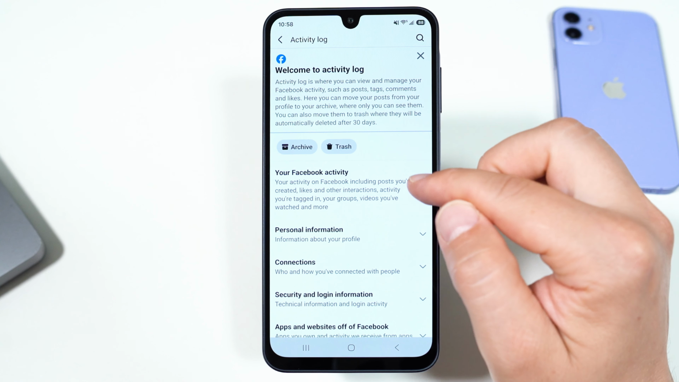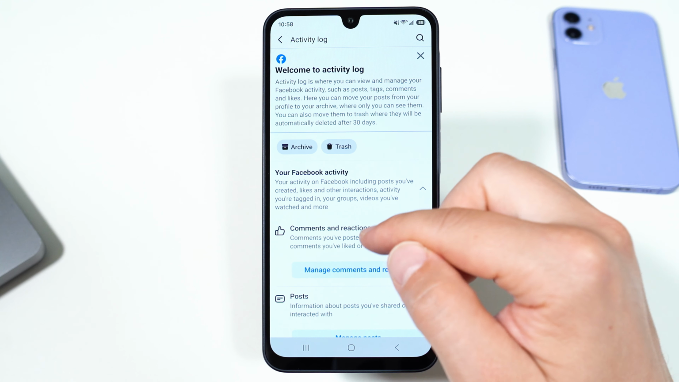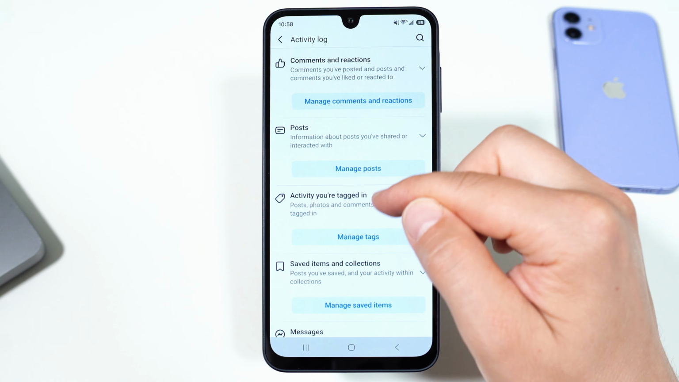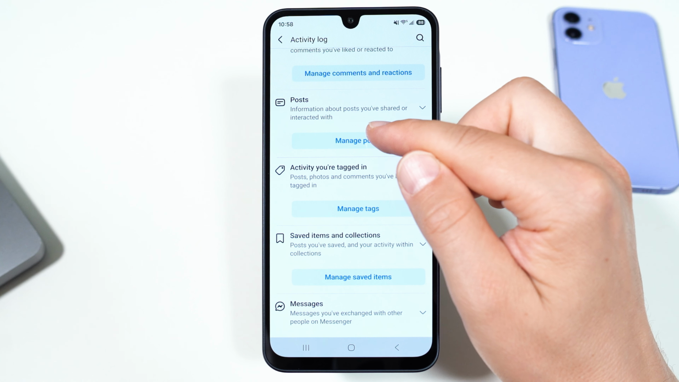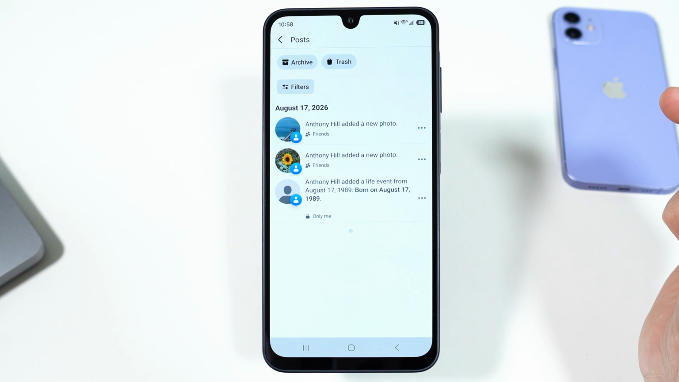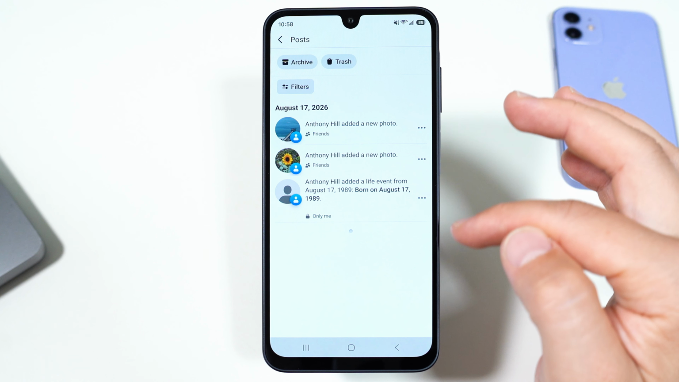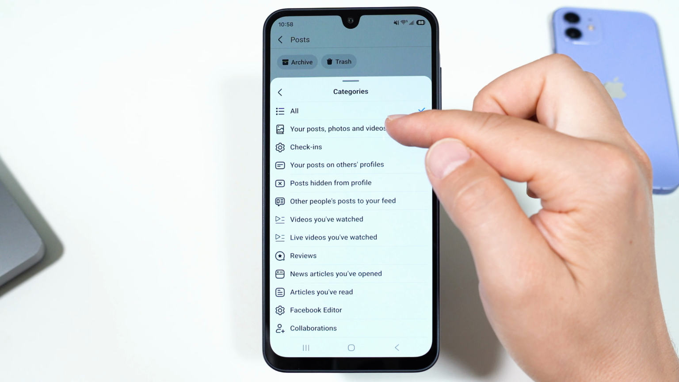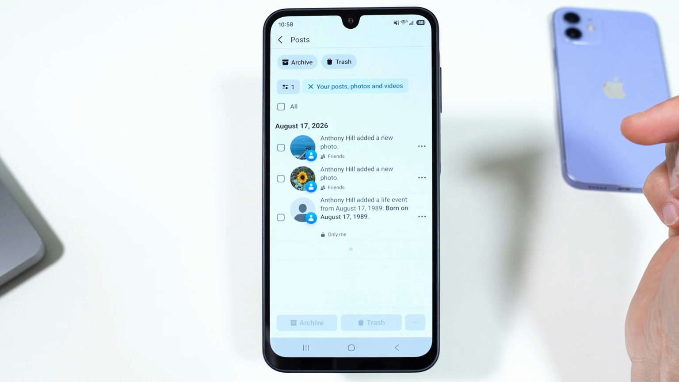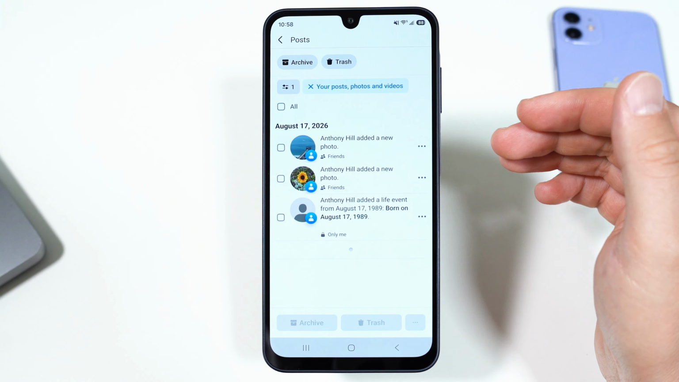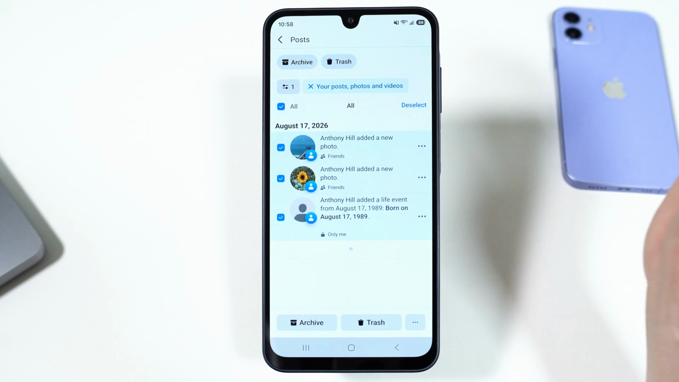Log. Once you're in the Activity Log, we're first going to expand the section labeled Your Facebook Activity. And from the options that open up below that, we'll go to Manage Posts. Here, you can use the filter to make sure it's set to show your posts, photos, and videos. Select that, and then you can either check all the photos and videos you want to hide, or if you'd prefer to hide everything at once, just check the box up top that says All.